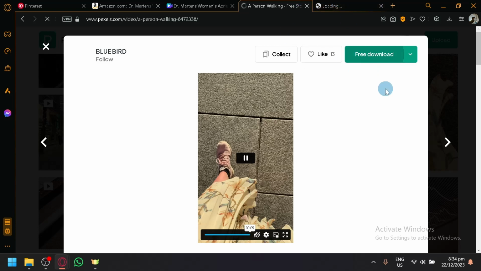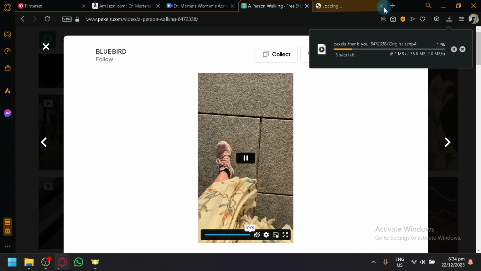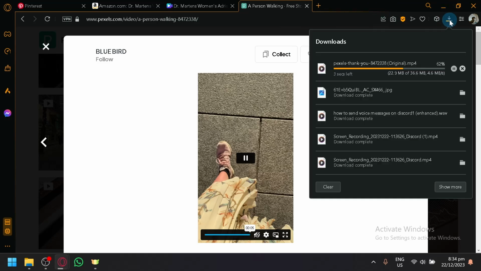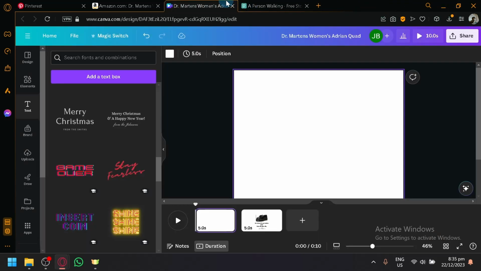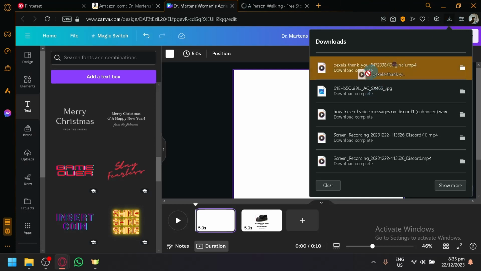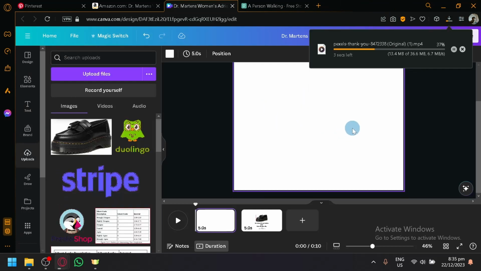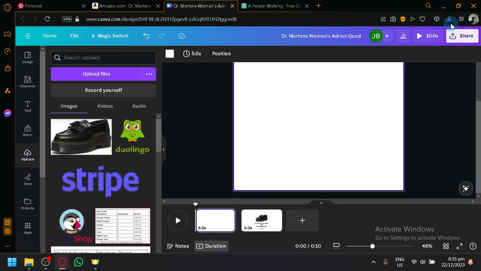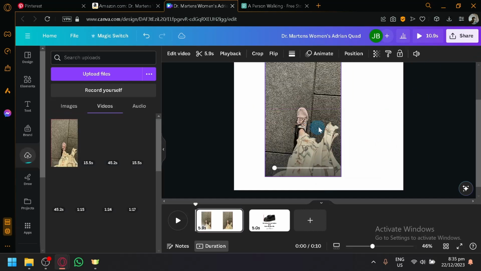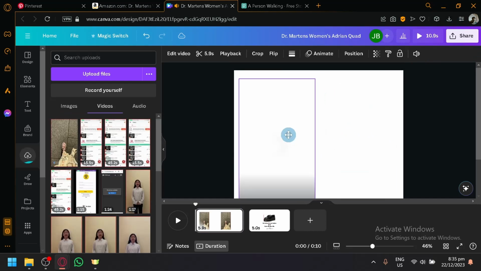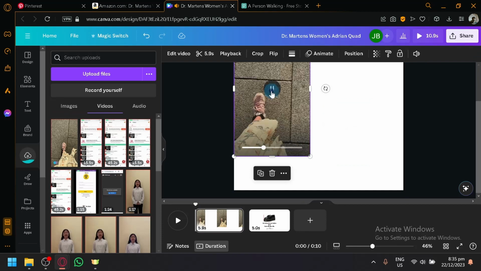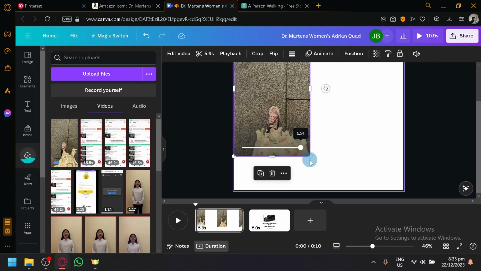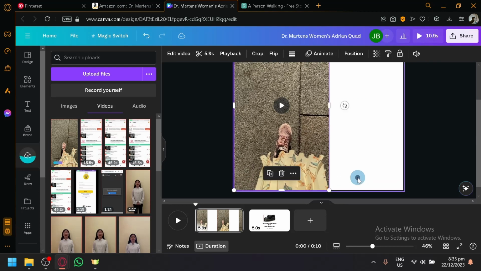After downloading a specific video like we are seeing right now on our screen, let's wait for this to finish. Let's go to Canva over here and drag and drop the video that we have just downloaded. Let me cancel the other parts, but there we go. Now what you could do is add text or even music, and let's make this one bigger. There we go.